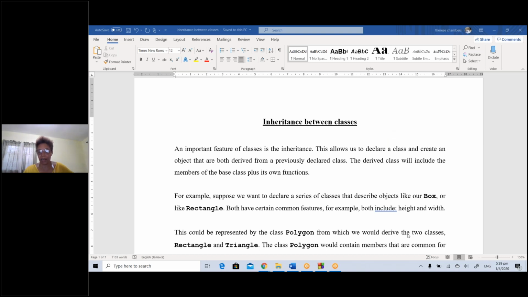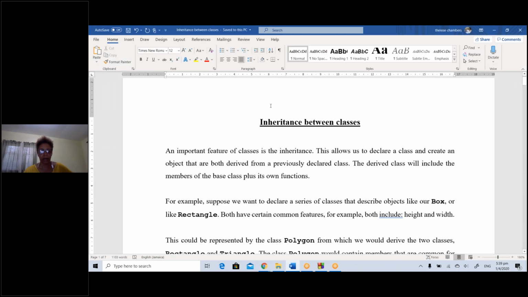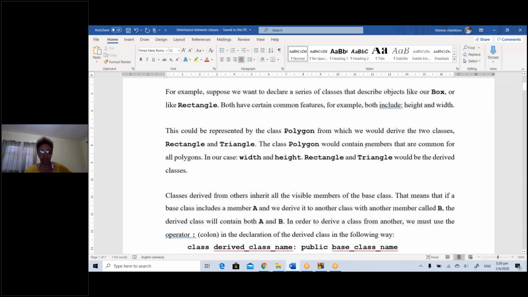Now, let's go through the document that you have on screen here. All right, an important feature of classes is inheritance. This allows us to declare a class and create an object that are both derived from a previously declared class. The derived class will include members of the base class plus its own functions. Now you can take your time and read through all of this. What I want to go straight to is an example that I have here.